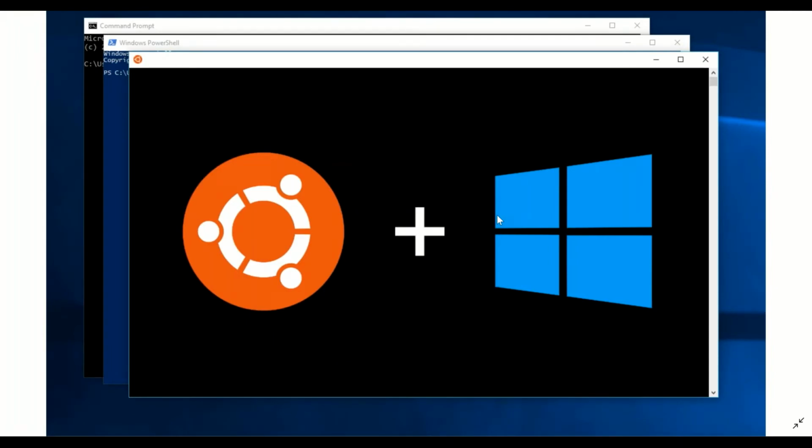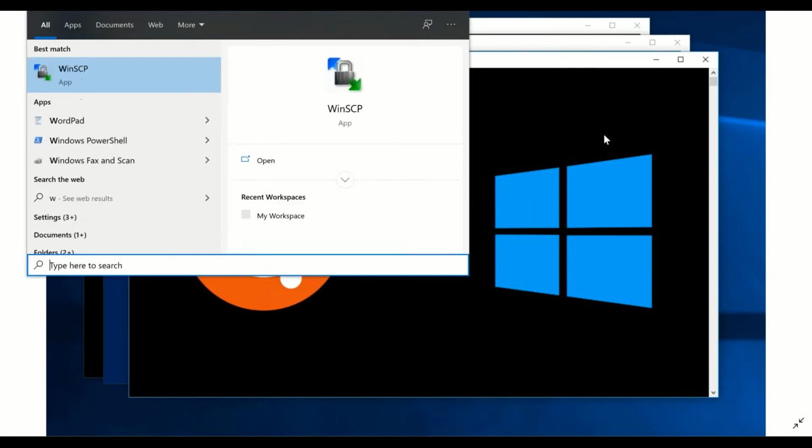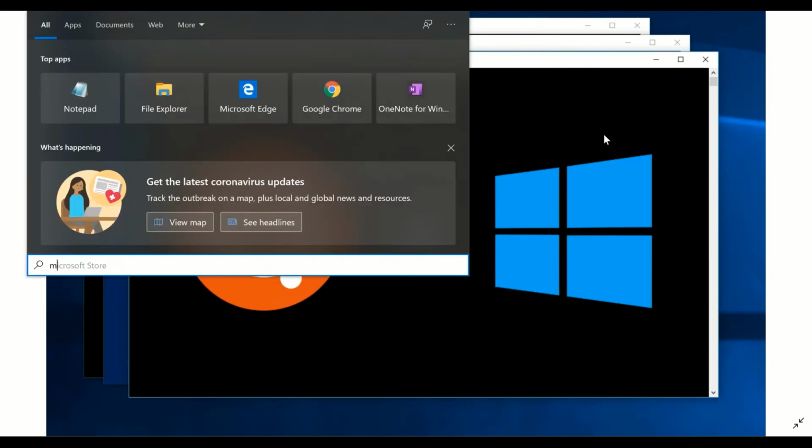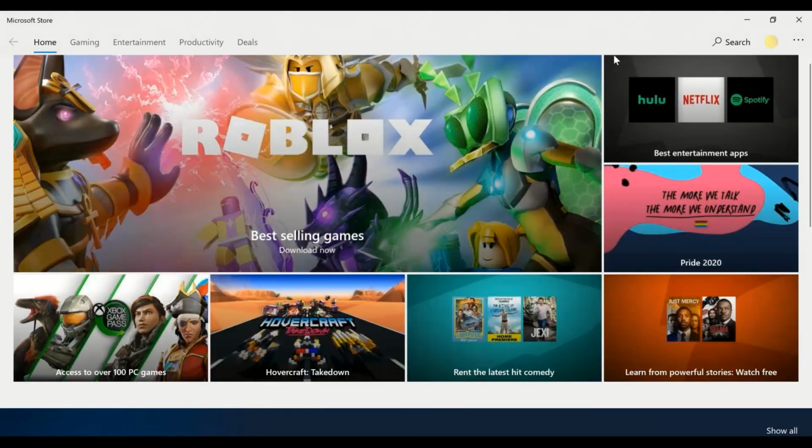After enabling these features, now we have to download the Linux flavor of our choice. For that, go to the Windows menu and search for Microsoft Store. Or just type store, and you'll get the Microsoft Store. It's just like the Play Store on your Android phone. It will take a while to search. Yeah, it came up.